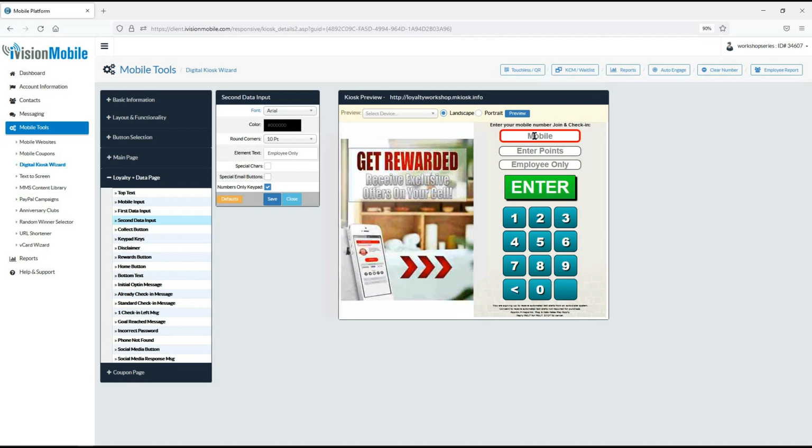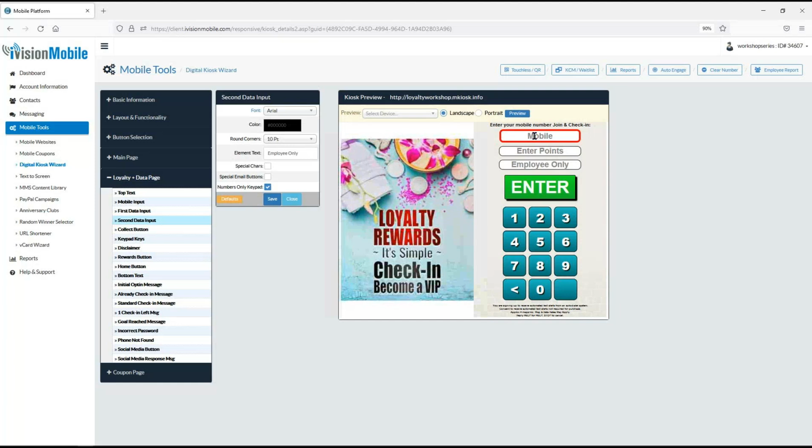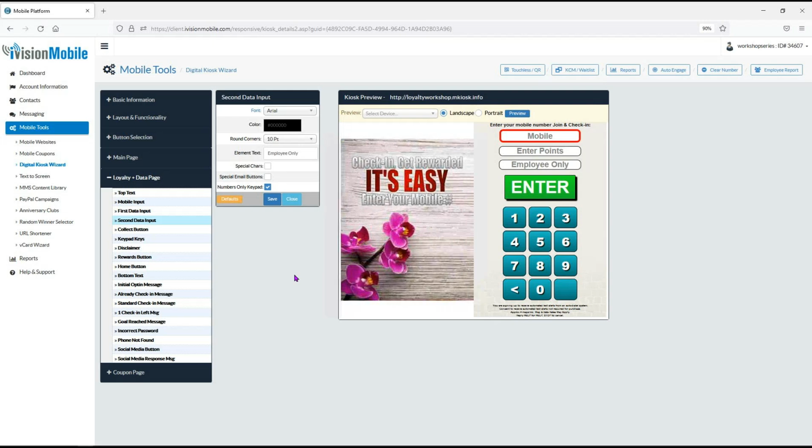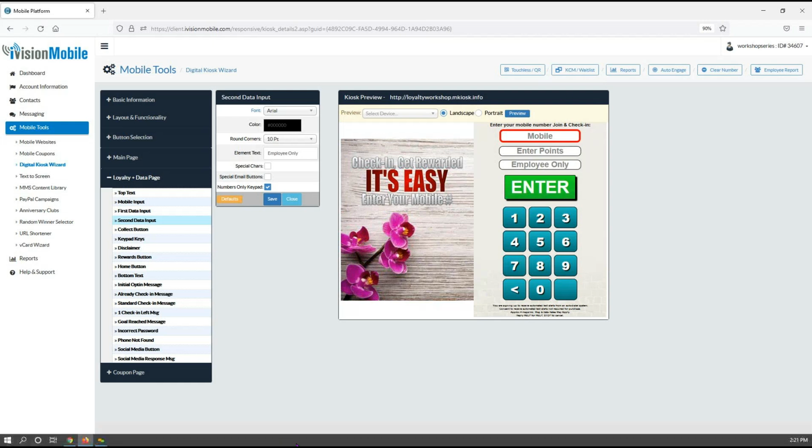Again, you can modify your kiosk as much or as little as you want to, depending on whatever else you're looking to highlight or to add in terms of aesthetics and things like that. But those are going to be the basic pieces that you're going to need in order to have a kiosk set up to accept points into the customer's check-in.